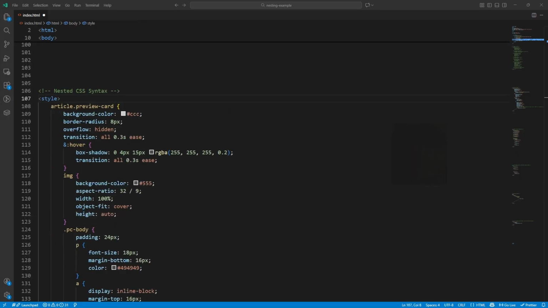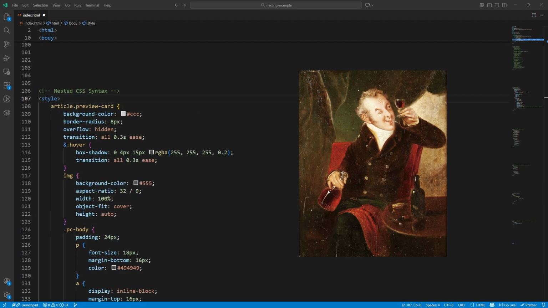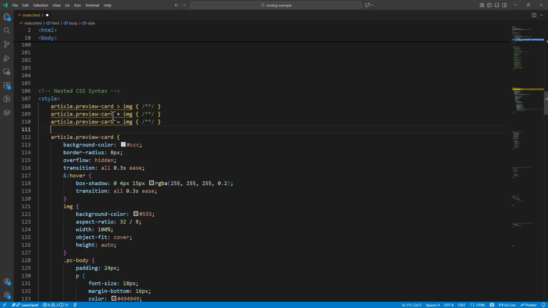If you consider yourself a CSS connoisseur, you might be wondering how to write combinators and if the ampersand is necessary. Well, the answer is no, you don't need the ampersand. You can simply write it out like so.